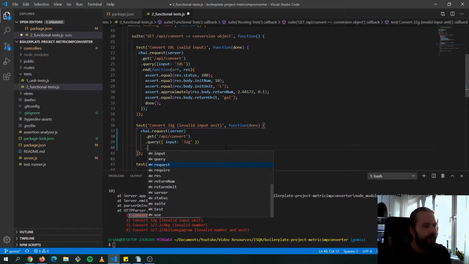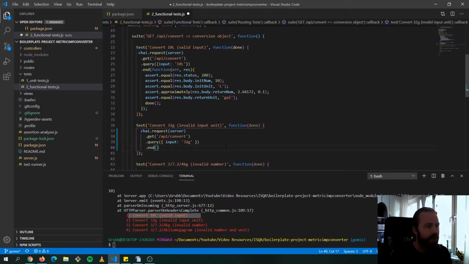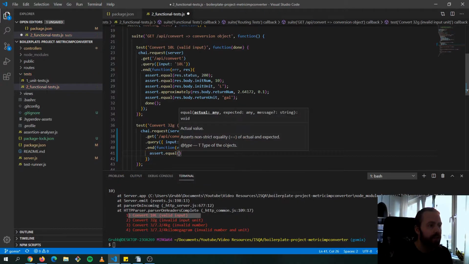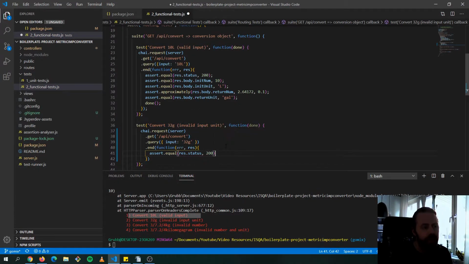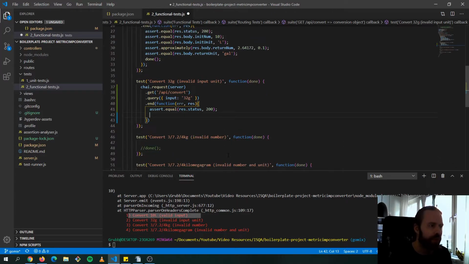And then we can have something like end, function res, and here we start with assert.equal res.status is 200, and this is to check that the test works. Basically, you could put it like that. The test works. If it fails after this, it's because of the code and not because the test itself fails. We could also assert that. What do we want to assert?